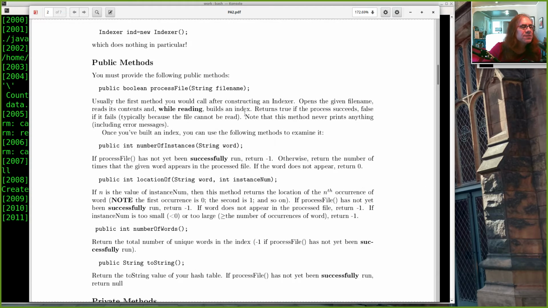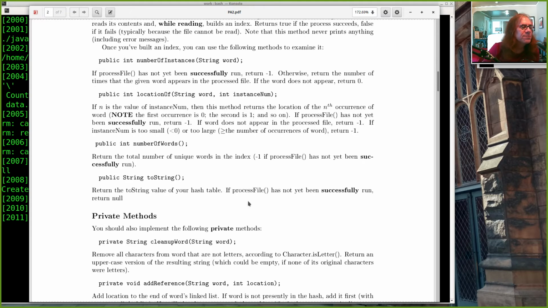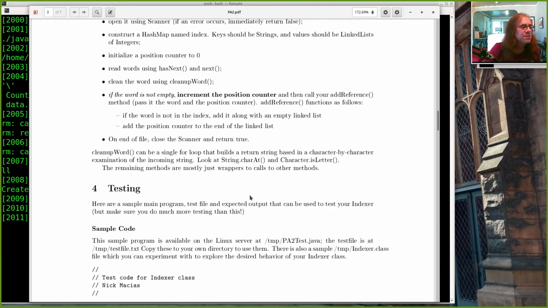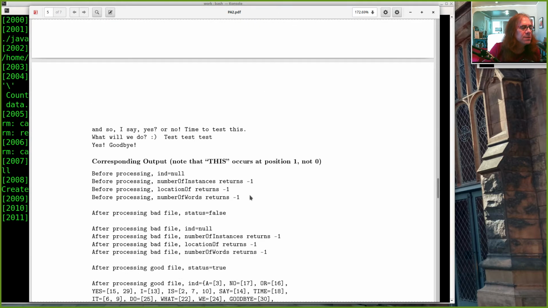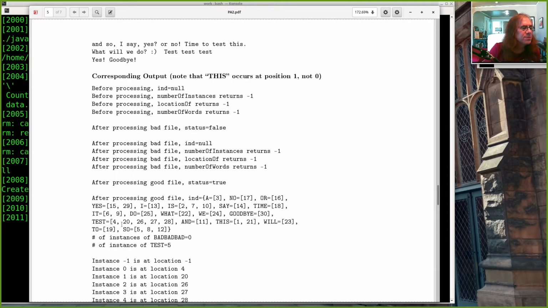Constructor, process file. First occurrence is 0, second is 1, and so on. Let's see. Word count offset. So did I start the word count at 1? So this should occur at position 1. Yeah, so just when you're recording the position of each word in the file, just start counting from 1.